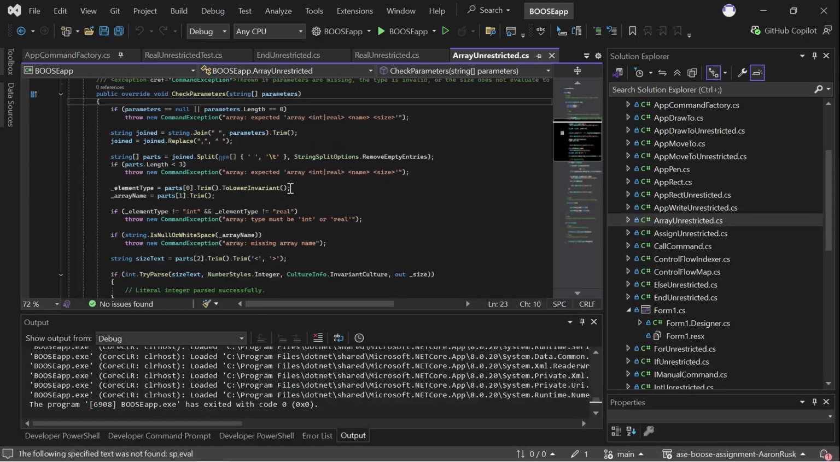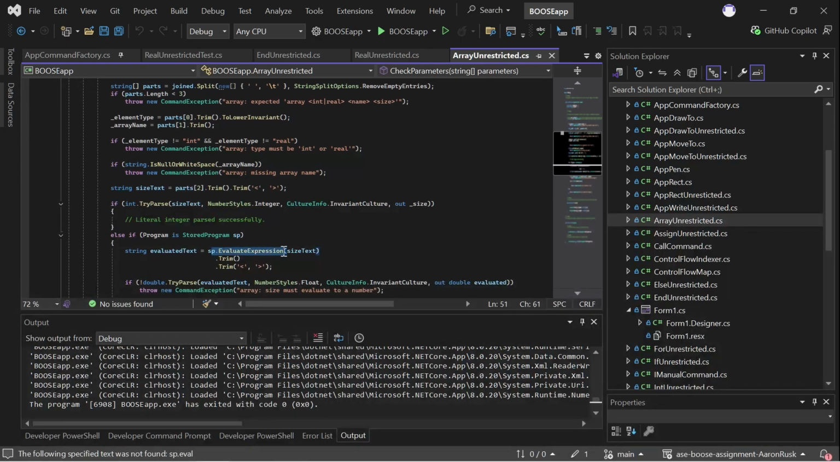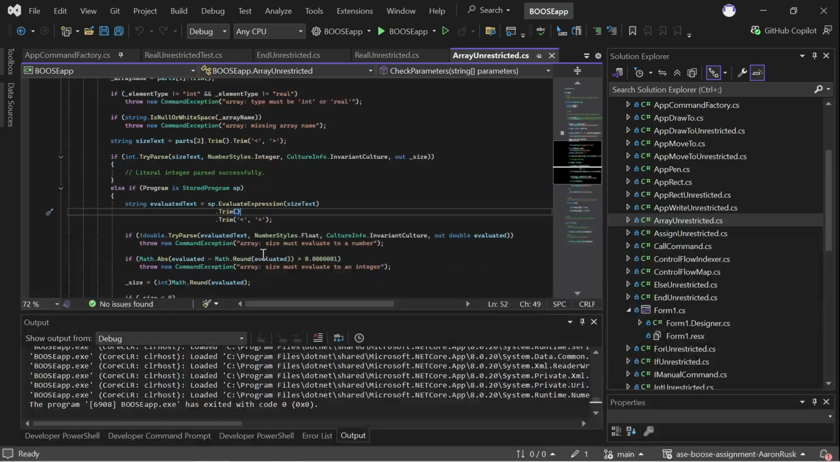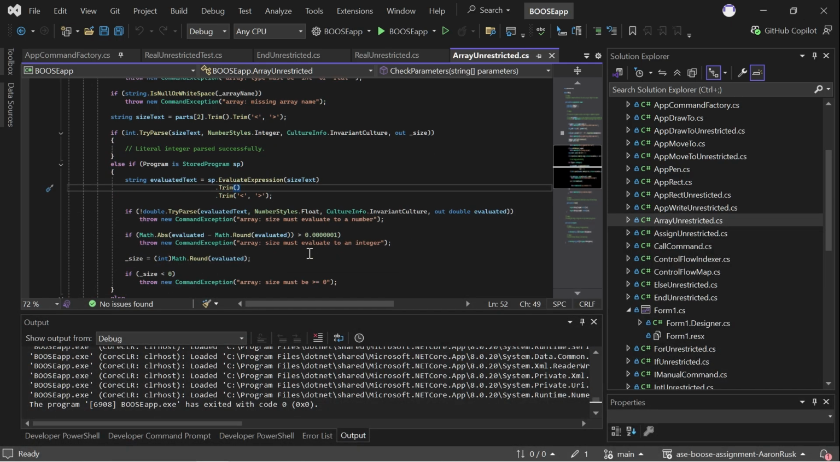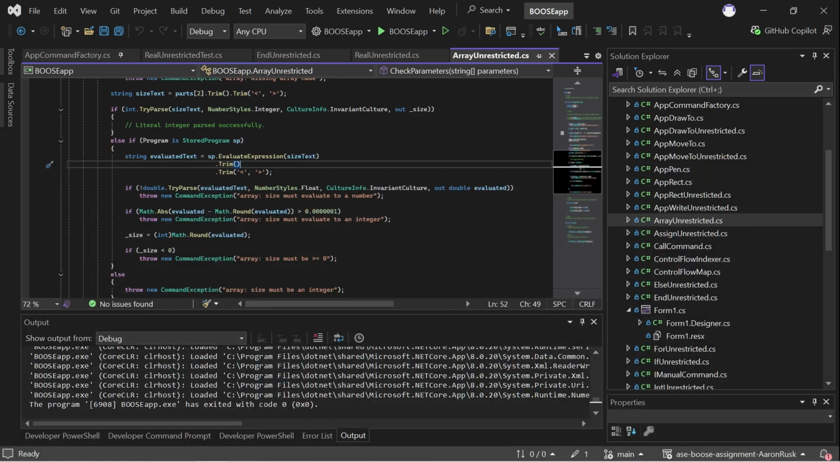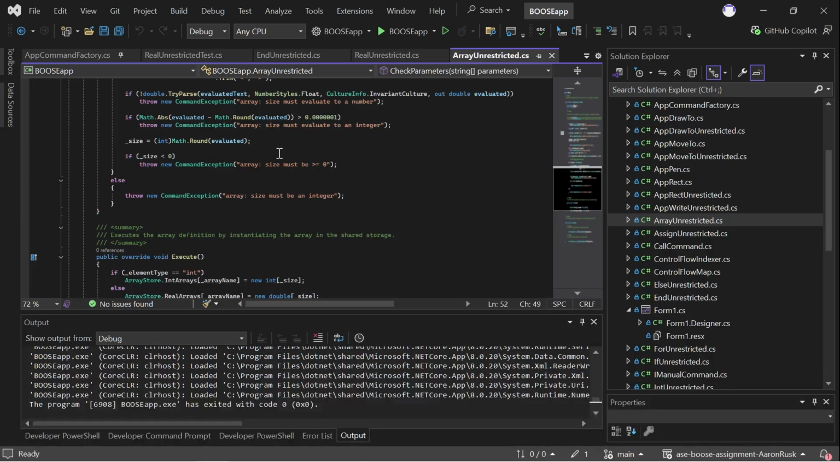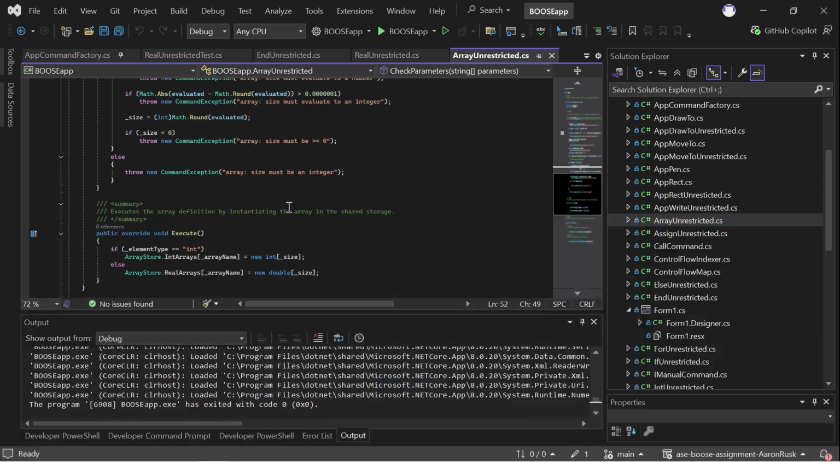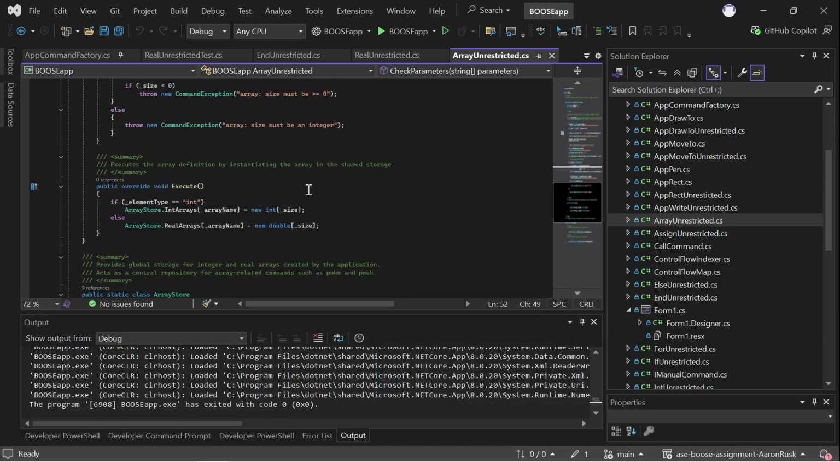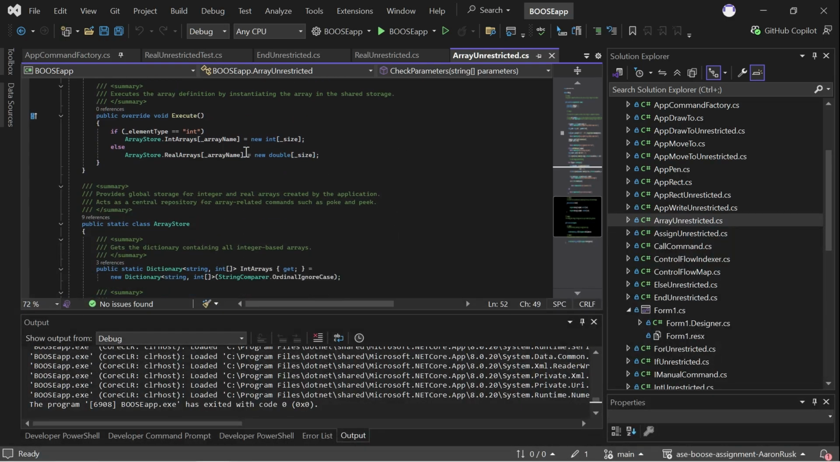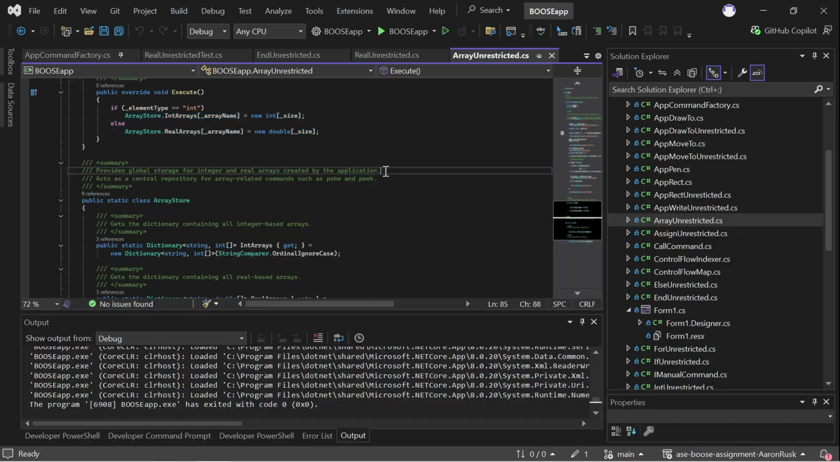It uses SP evaluation to resolve the size, which means you can declare an array using a variable or math formula like array int mynums, which is a key part of making it unrestricted. And a major difference in my code is how the arrays are stored. I created a static class called array unrestricted, which you can see here, and array store, and instead of relying on the standard library, I use global dictionaries to hold my int arrays and real arrays.